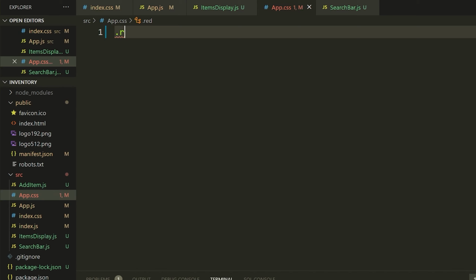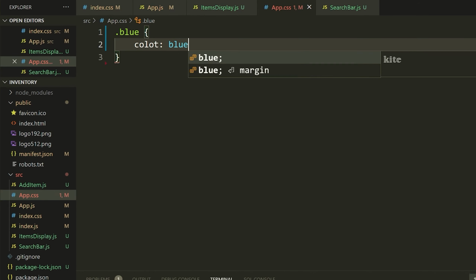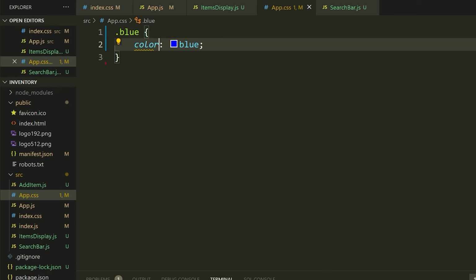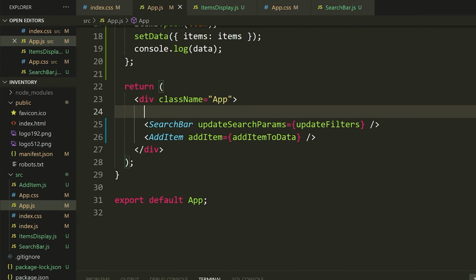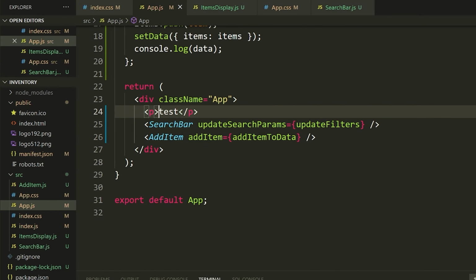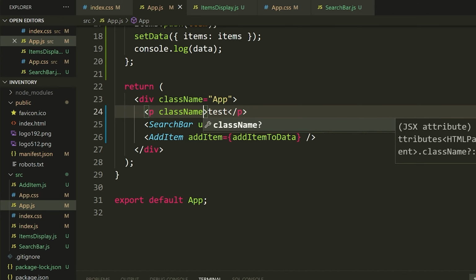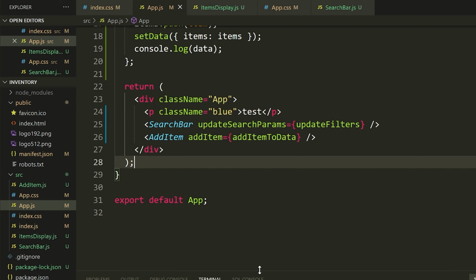Let's make a class. Let's actually call it .blue. And inside of here, I'm going to say color, if I spell that correctly, blue. Now, if I go to app.js and let's just put a p tag here, let's say p test, and we'll put another p, and let's make this class name equal to blue.